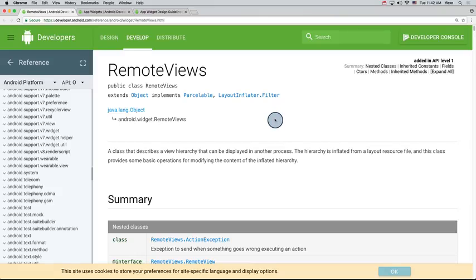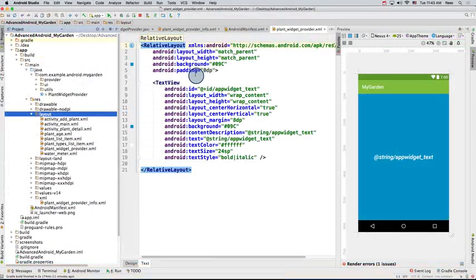It's important to note that widget layouts are based on something called RemoteViews. This is because the widget is treated as a separate app that runs on the home screen. So, Android uses a remote view object to describe the view hierarchy that will be displayed in another process. As far as we're concerned, a widget layout seems just like any other layout XML.